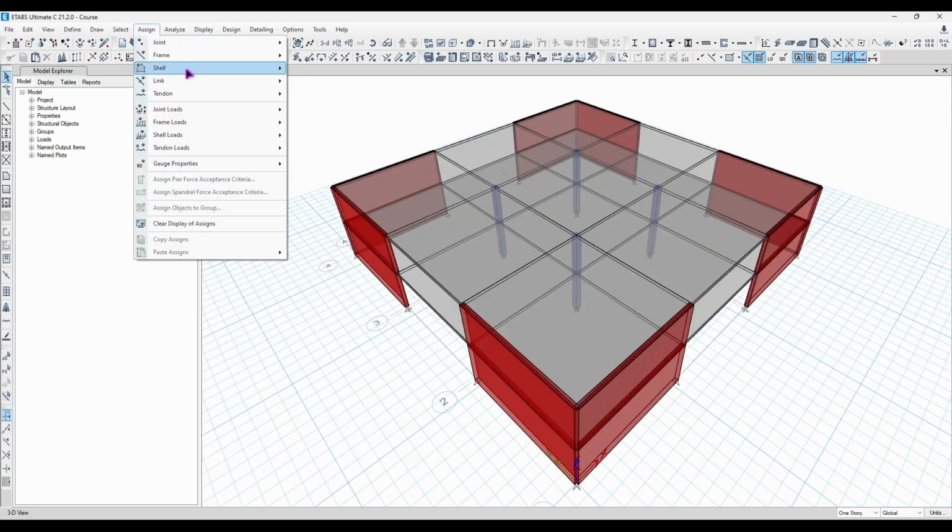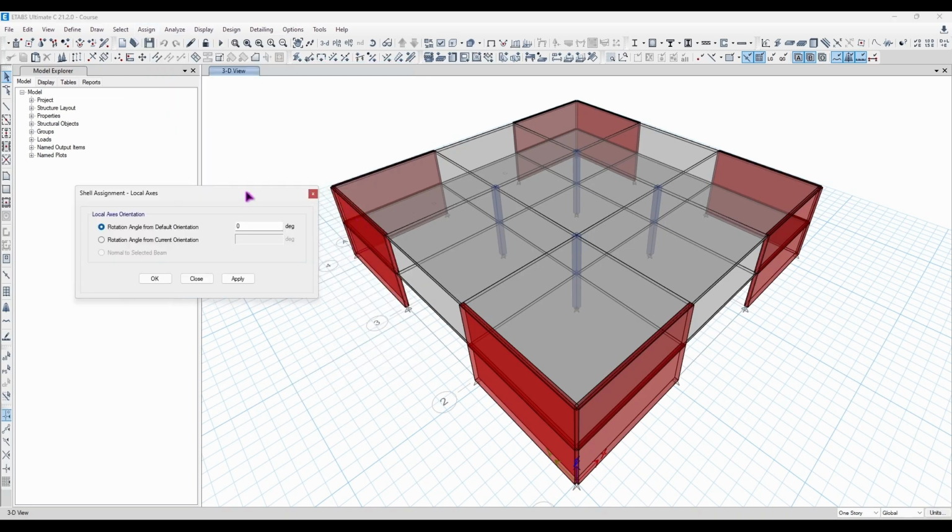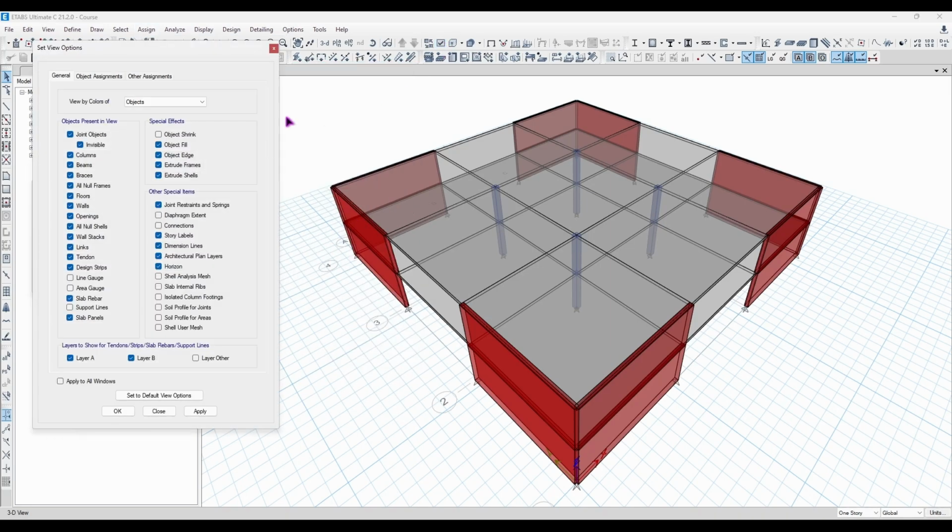Next thing with the assign menu from the shells is the local axes. Now, if you remember from the frames, we would look into the direction of the x-axis, right? And it's going to rotate the y and the z-axis. If it's a positive value, then it's going to be rotated clockwise. If it's a negative value, it's going to be rotated counterclockwise.